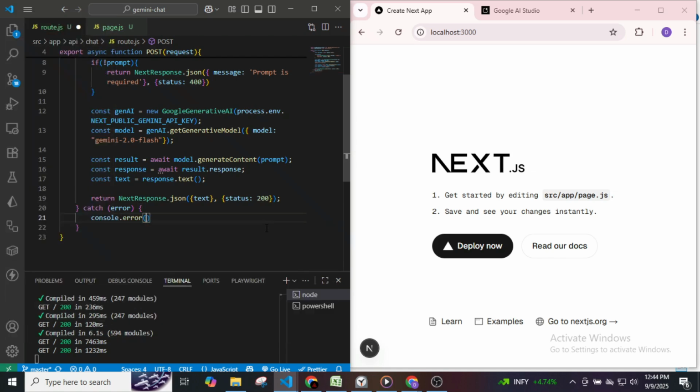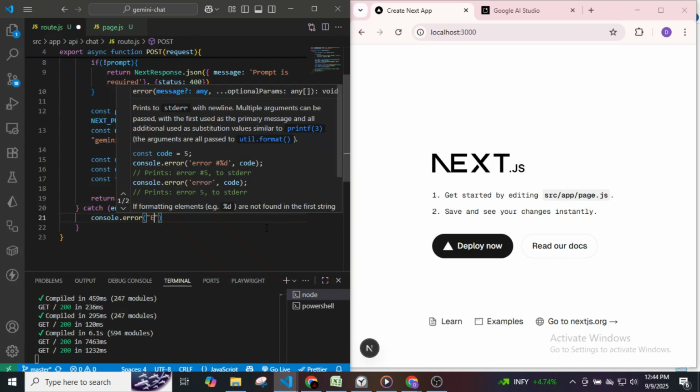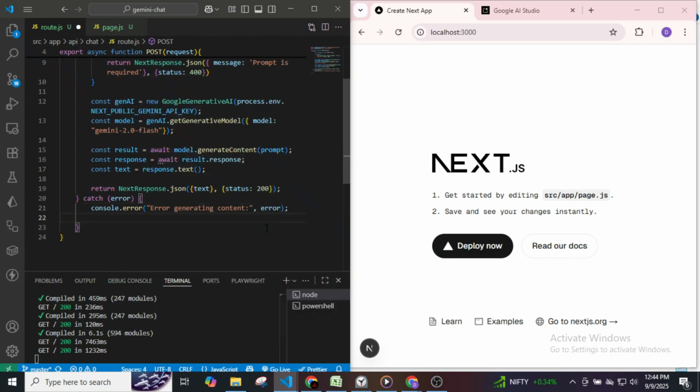And if there is an error, console.error, error generating content, and send the error. And return NextResponse.json message internal server error with a status of 500.